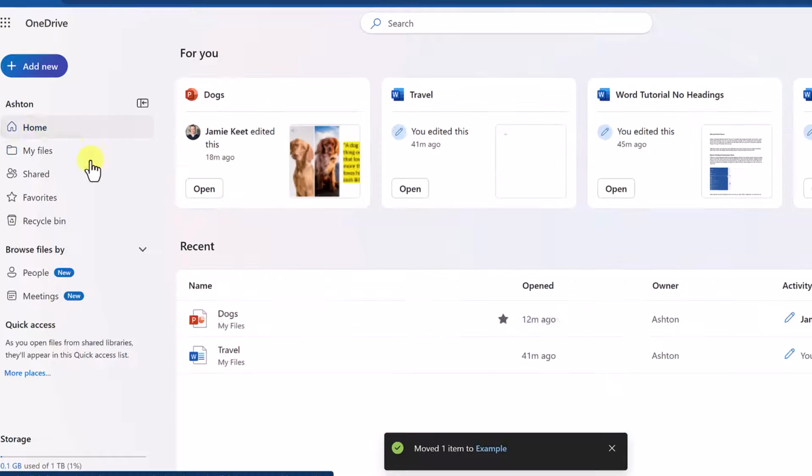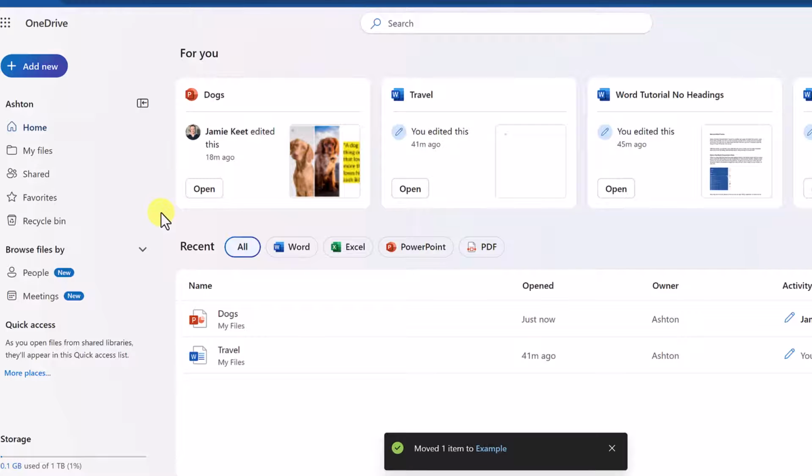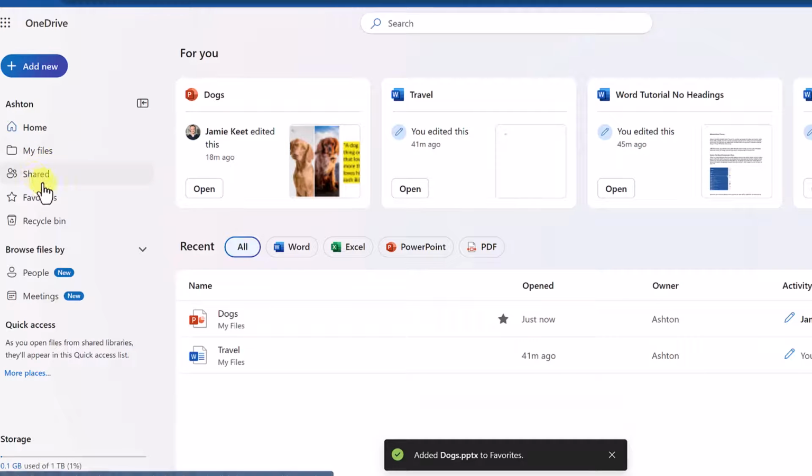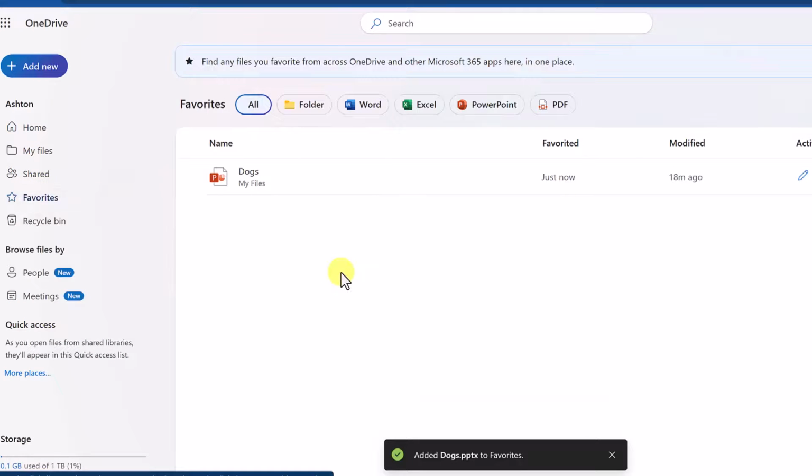If I go back to my home view, you can see that it shows me the files that I've been working with here, the most recent. There's only been 2 in here so far. I can make those quick stars from here or from my files if I know I'm accessing this lots, and I can go back to my favorites here. All right, just a few more things I'm going to show you with Microsoft OneDrive.